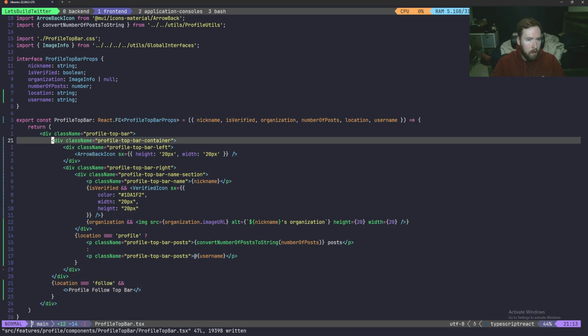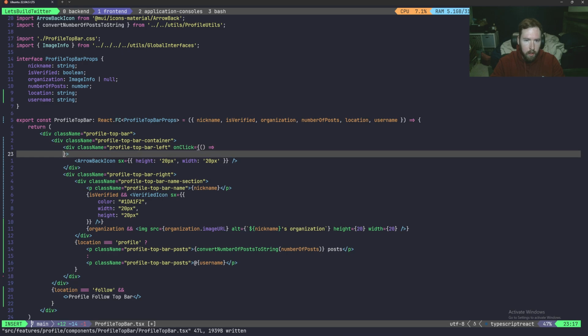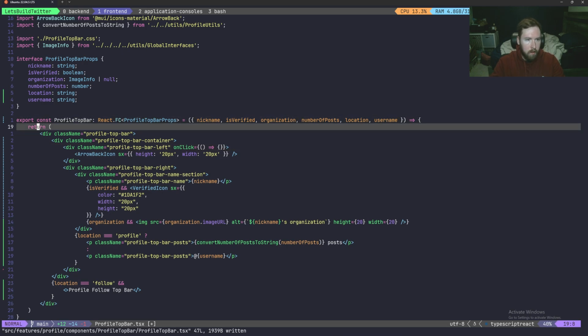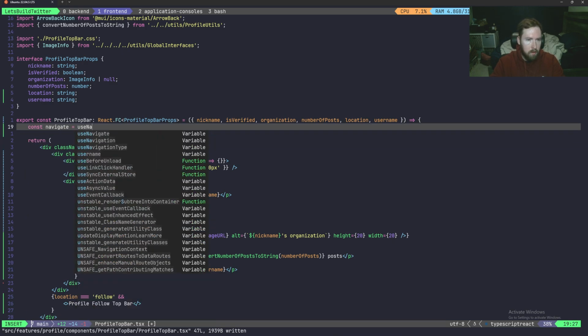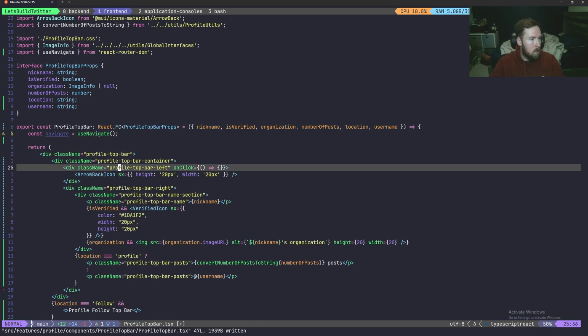There is one more thing that we're going to do here on the profile top bar left. Whenever we navigate, we're going to have an onClick equal to, and this is going to navigate us, except we want to go backwards just by one. So we need to set up a navigate really quick. And that's not what I wanted to do. I wanted to do this. So let's come back to the top here and set up a const navigate. So const navigate is equal to useNavigate like so. And then we can navigate back one page with -1.